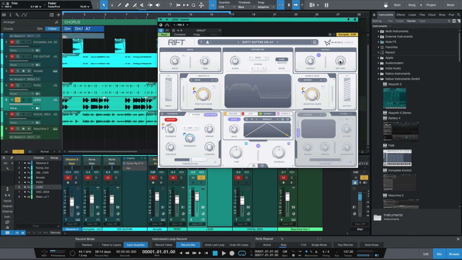I'm going to pull back the dry wet. And that way what I can do is keep some of the original sound. All right, so now we're looking at this little middle area here. This is where the distortion is going to be happening. You'll see the little window. You can see there's different things going on.